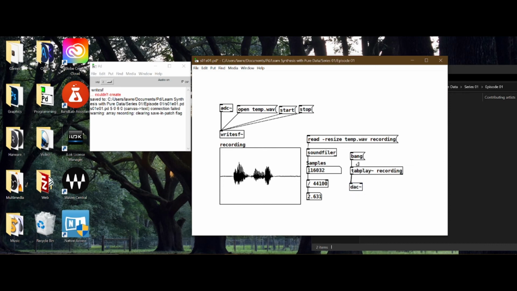If we hook this tab play up to this, then the sound will come out our sound card. So we go into run mode to hit the bang. Hello, how are you doing? And if you're listening in headphones, you'll hear it came out just the left side. See how there's two inlets on DAC? The second inlet is for the second output channel, which is typically the right. One left, two right.